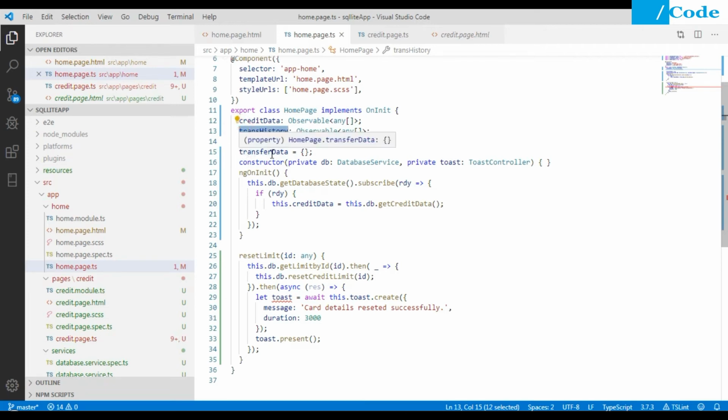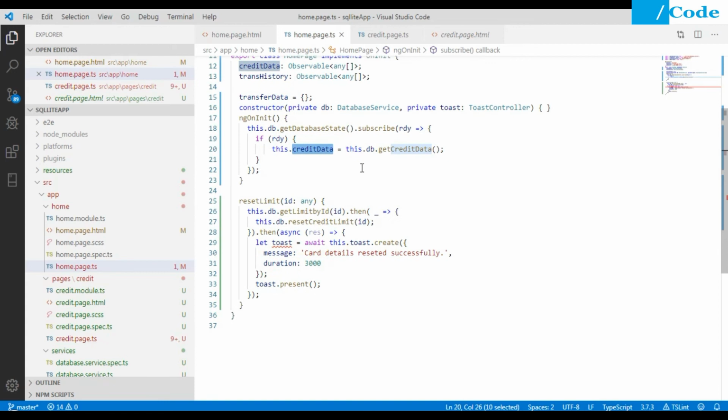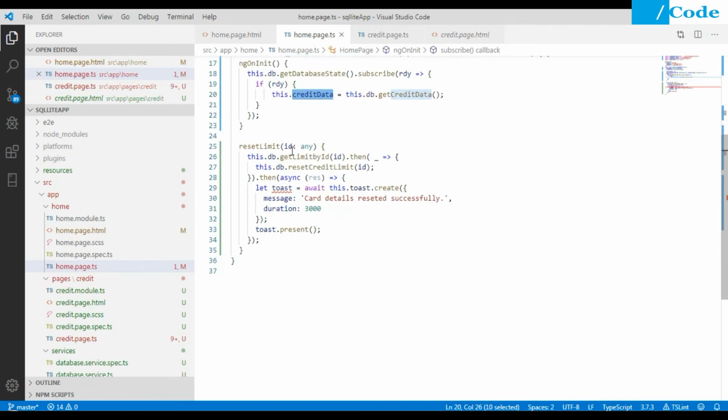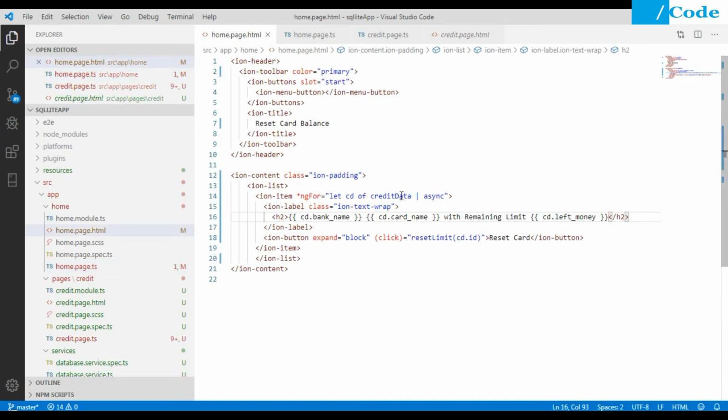So here in ngOnInit, we just need to check the db state. If db state is ready, then we are calling the get credit data function, and we are storing all the data in the credit data variable, which is an array of any. And as we have the array of this credit data, we are just going to iterate over it one by one.